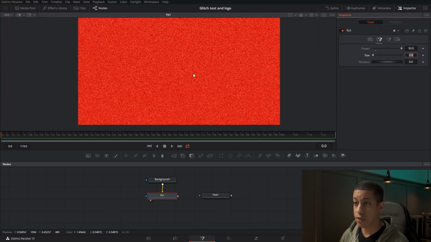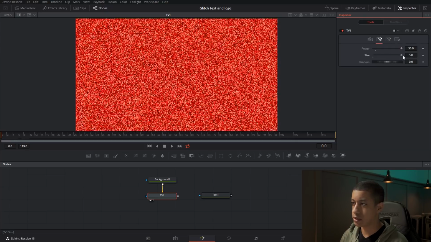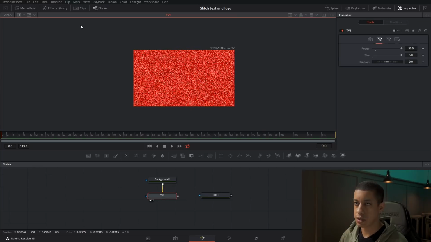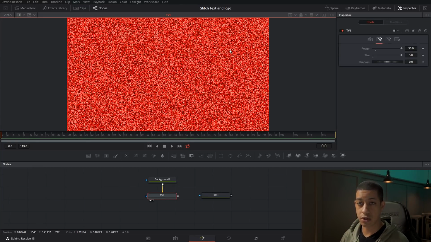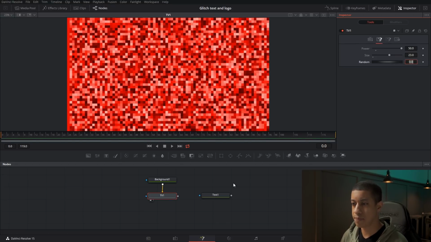So that's the first thing that we would want to do. The other thing is the size. If we increase the size, you'll see that the noise is starting to get bigger. So all we're going to do is just increase the size until we get something that we like. So let's try 20. 23. Okay, so that's pretty much the noise that we'd want.